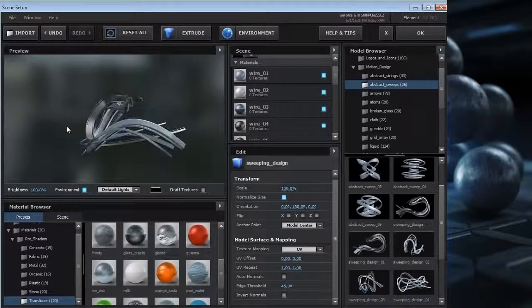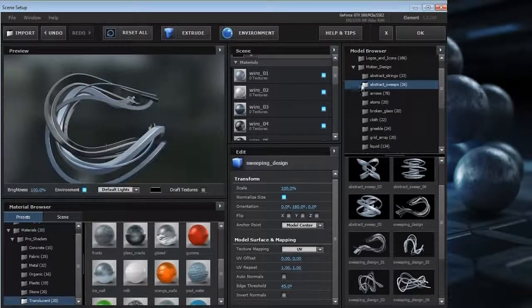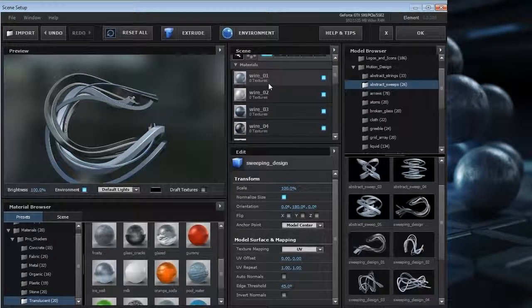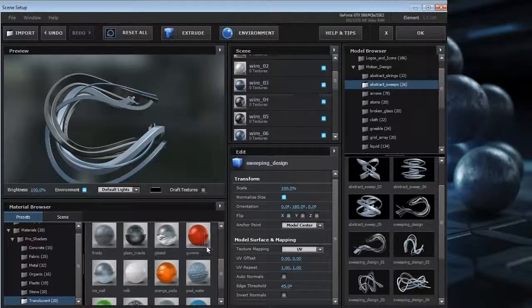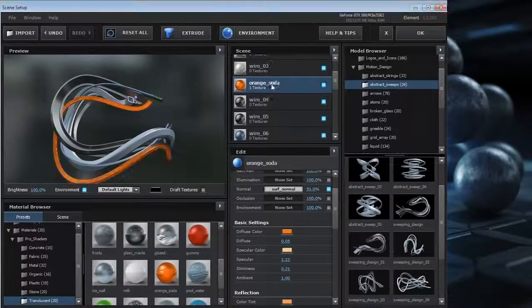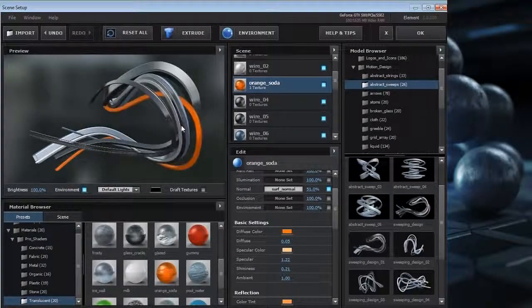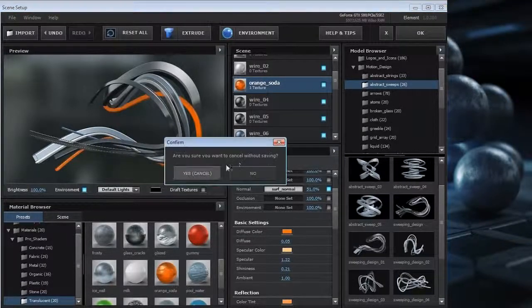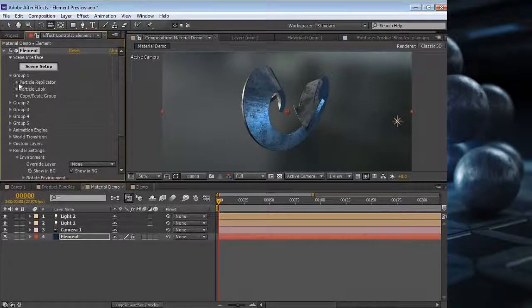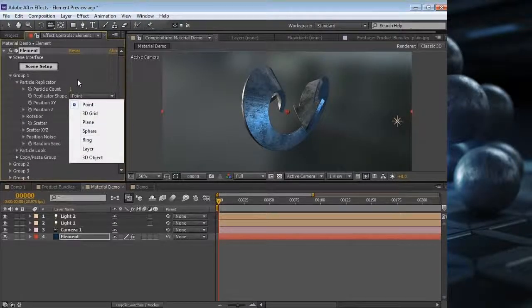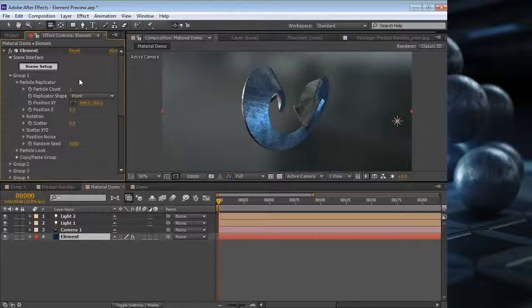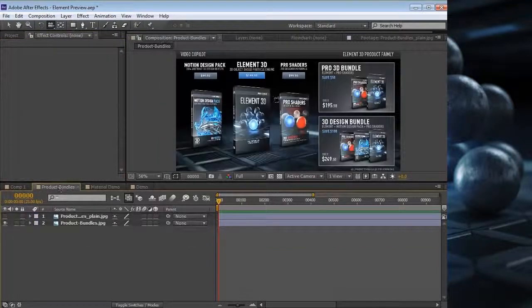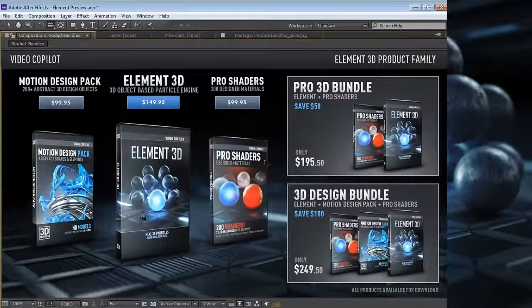So we've got this cool sweeping design, and you can notice that this particular object has multiple material channels, which means you can add a material to individual parts of that. So you can really create your own designs and play with things and combine them. And with the array options of Element, of the group settings, you can go into the particle replicator and just do some really cool, amazing animation. So this is the Element product family. It's the plugin, it's the Pro Shaders, and the Motion Design Pack.